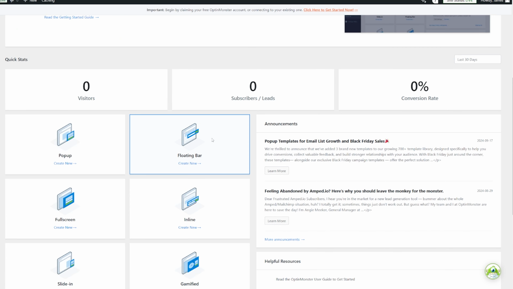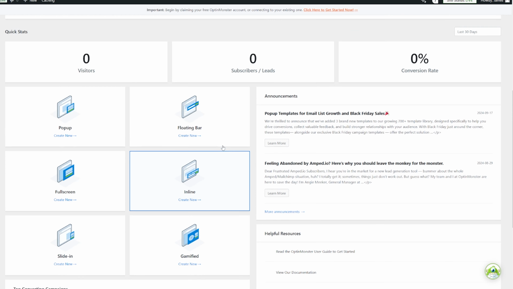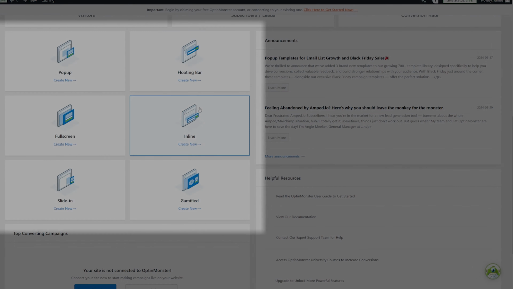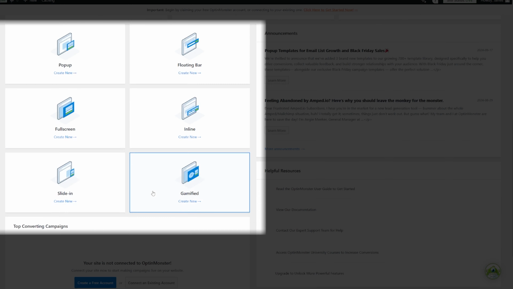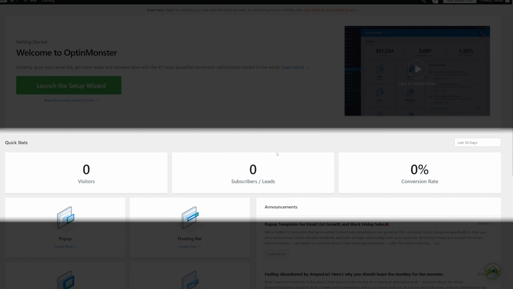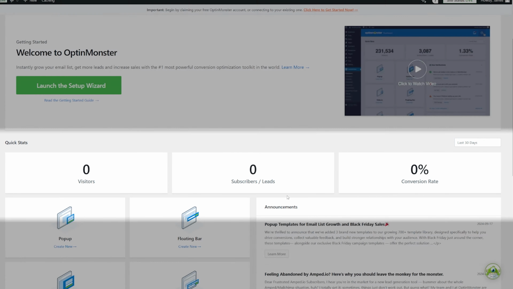This is giving you all the ideas, all the different things that you're able to do, and obviously what it's tracking: those subscribers and leads, the conversion rate, how many visitors. And this here is what we are looking to do: create a pop-up in a way that suits us to try and increase those subscribers, leads, and conversions.